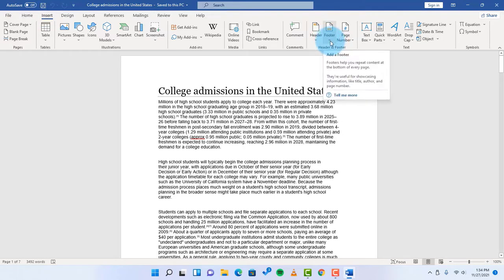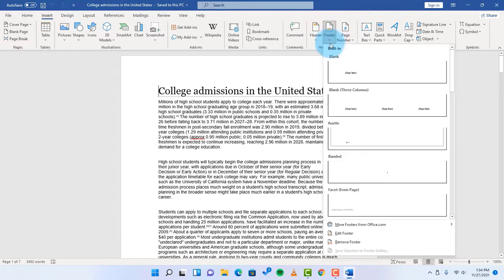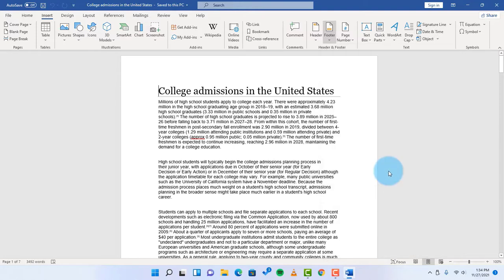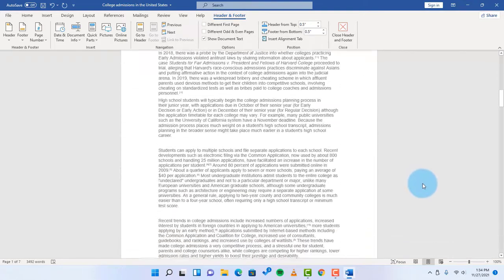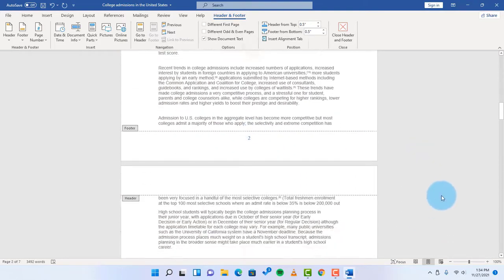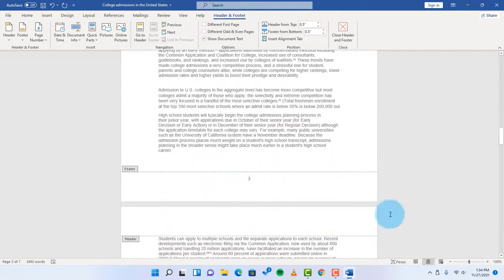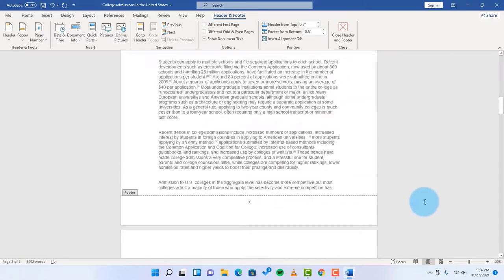the Footer tab, click on the drop down here, and there are different styles that I can choose from. So I'm going to choose this one with the number in the middle. So this is how it looks: 1, 2, and 3, and so on.